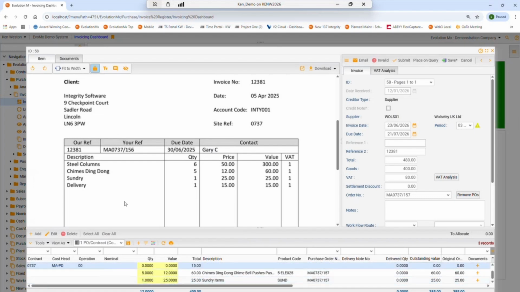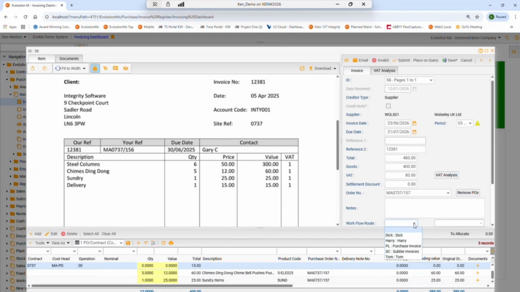So that's maintained the accuracy of the invoice. That now all matches, but now rather than pass it straight through to the ledger or use the query function, what I can do instead is I can use the workflow. Now, workflow is a configurable option available to you. It allows you to pick up on whatever workflow rules you've set.